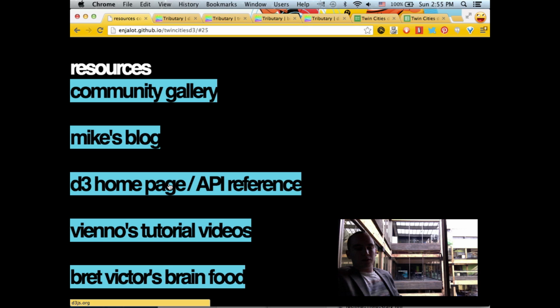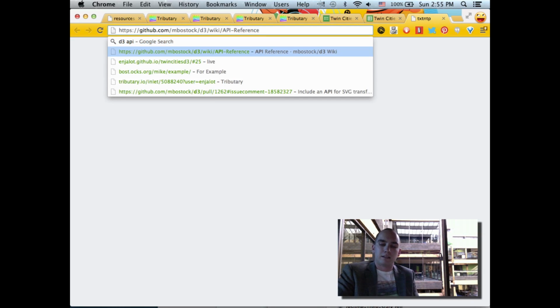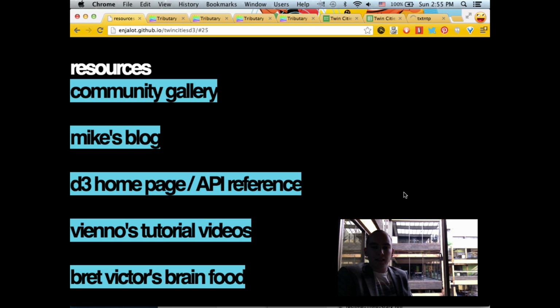Also, the D3 homepage API reference. I think if I just type D3 API into Google, the first link is the reference. I go there so much, and you should always have this open in a tab if you're working on some D3. Unfortunately, it looks like the Wi-Fi is slowing down, but it's very easy to find, of course, by Googling.